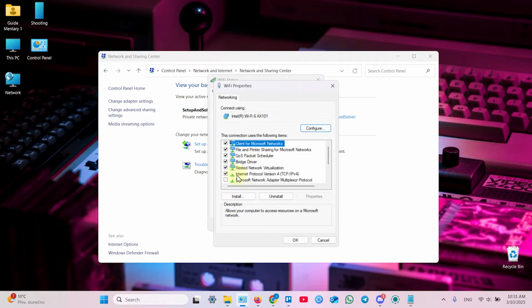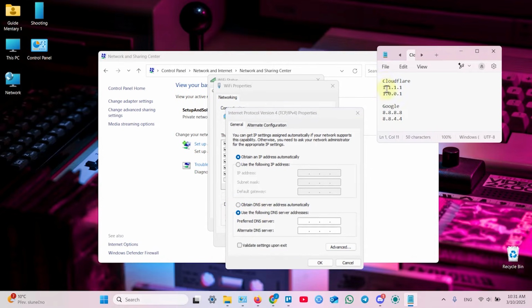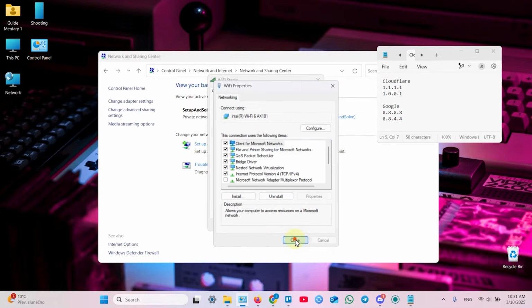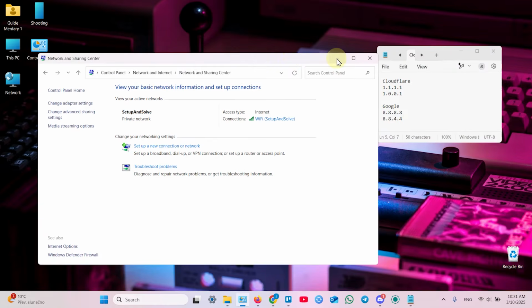Now you need to find Internet Protocol version 4, open Properties, and switch this radio button to use the following DNS server address and enter one of these configurations by Cloudflare or by Google. I prefer Cloudflare this time. Click OK to save your changes, and now you can close everything and check if the problem persists or not.